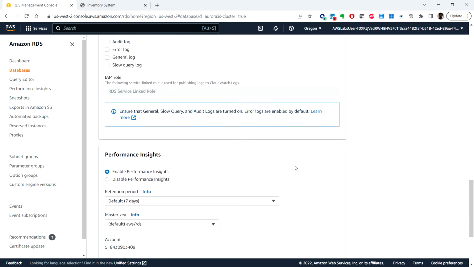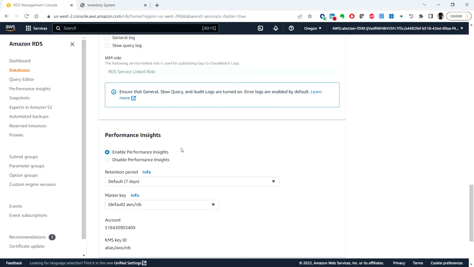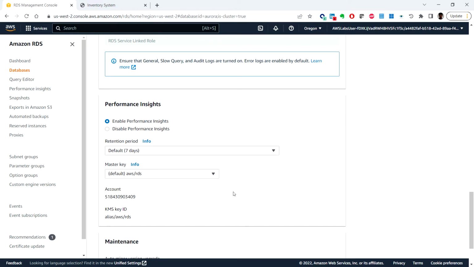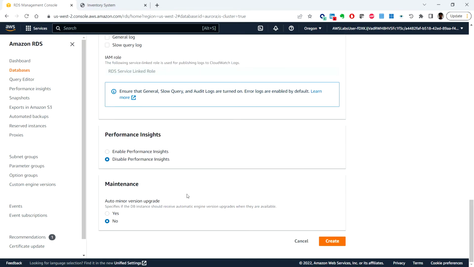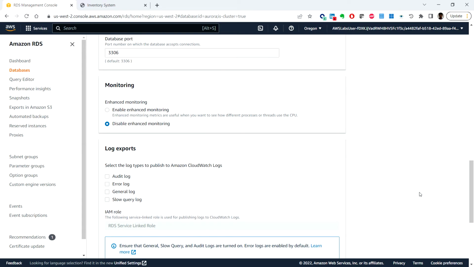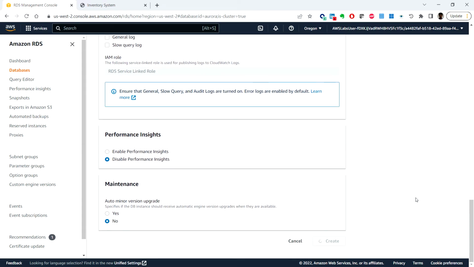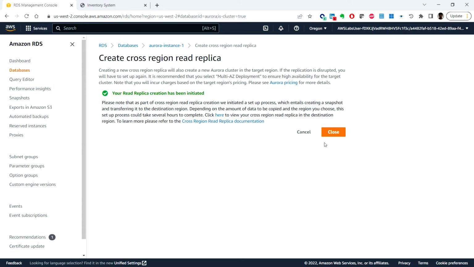Okay, and under the performance insight, here we can disable the performance insight and leave the remaining default and click on create. Okay, we can see the message, your read replica creation has been initiated.